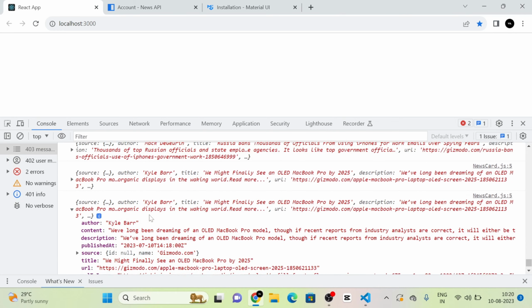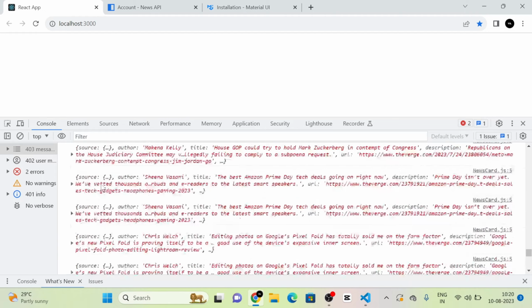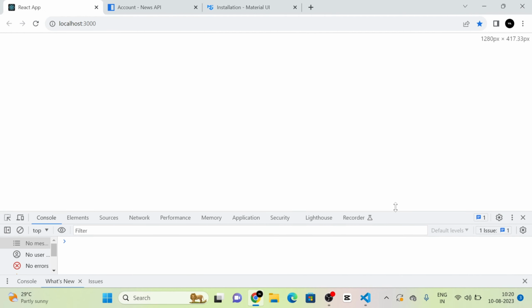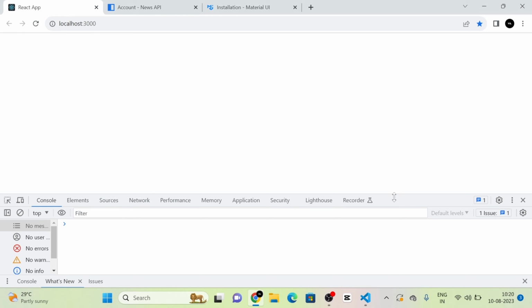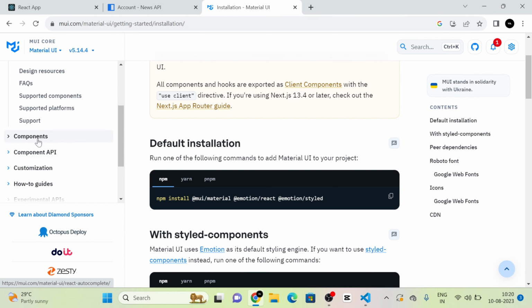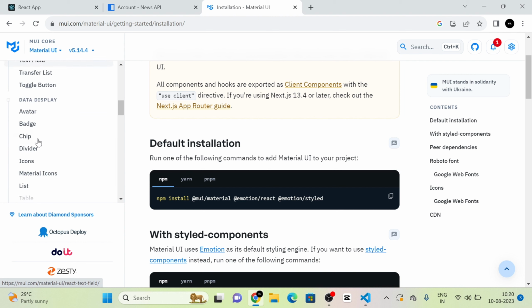So this is the data of each news. Okay. Next, I'm going to use the card component from the Material UI. Here you can see that in the sidebar of the Material UI, there is an option for card in this component section.